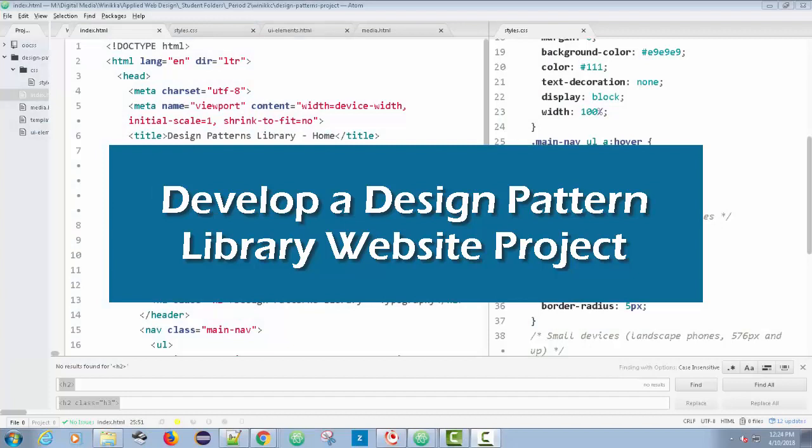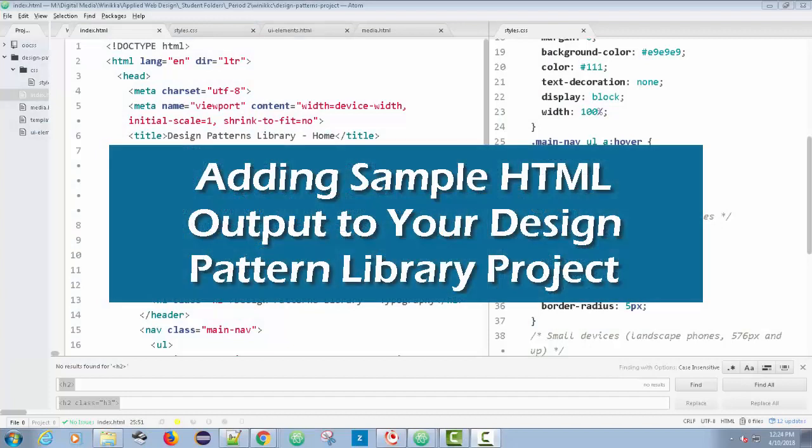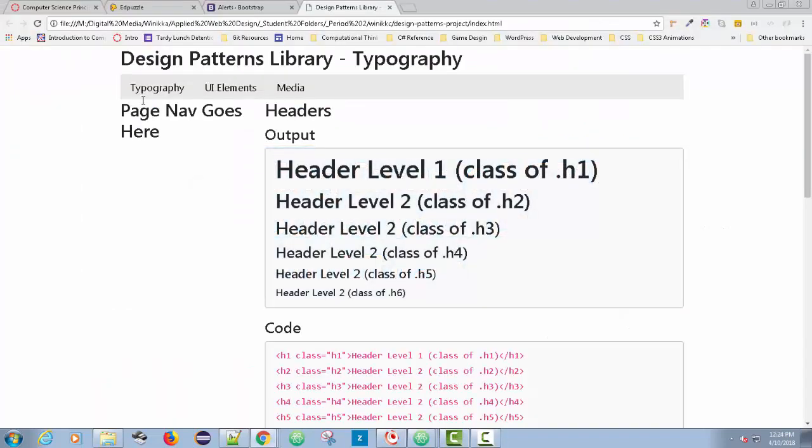Welcome back everybody. We're doing our design patterns library and I want to show you some changes that I've made, and then I'm going to walk you through how I did it. So if you look here, the thing we're going to start aiming towards is we're going to add a page nav. I haven't done that yet.